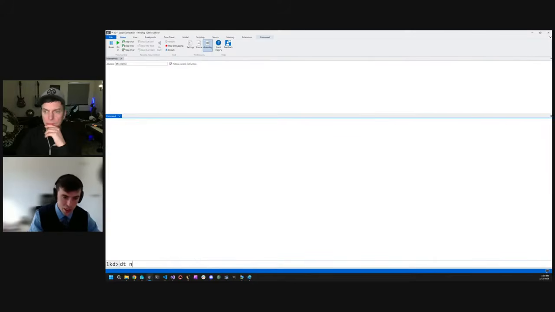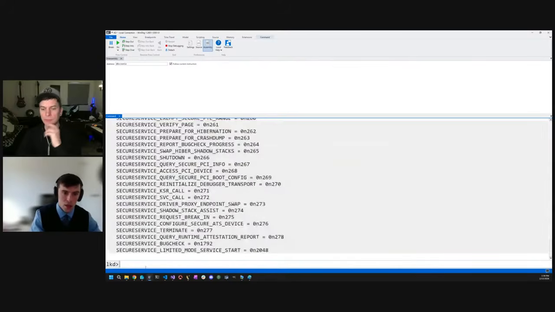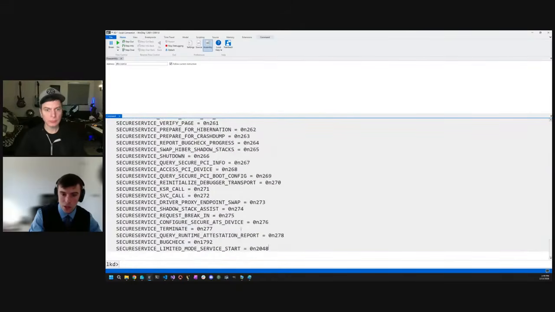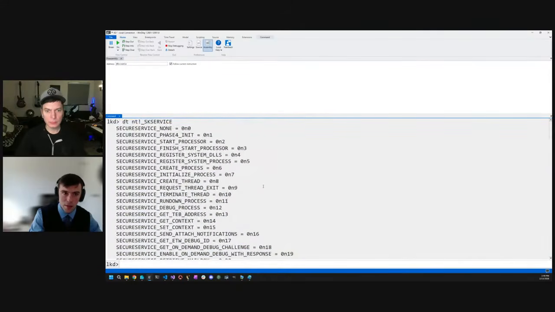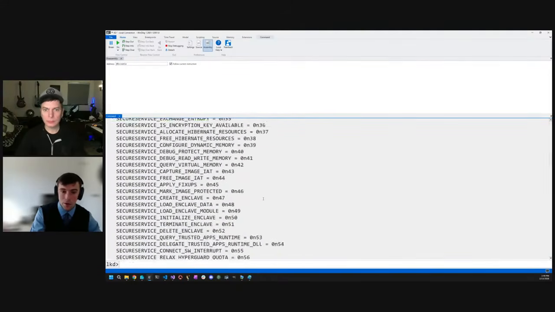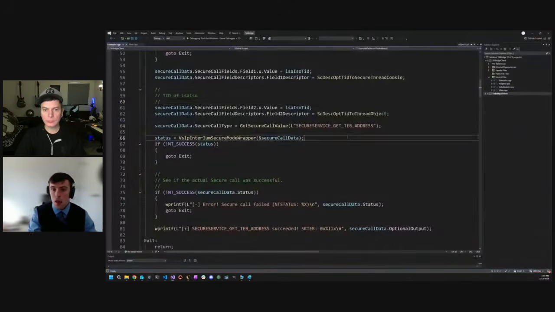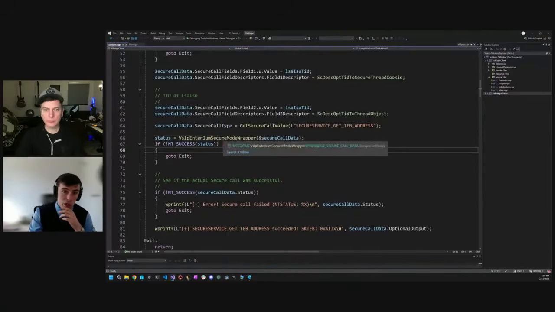I can do DT, NT, SK service. These are all of the secure calls, which are in the symbols. So it uses this to allow you to do that. And this machine I'm running on runs on a Canary build of Windows Insider Preview, so some of these may not be available on your machines. So it gets a secure fault value and it just does the wrapper call.